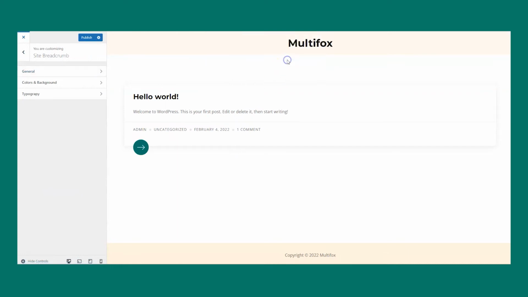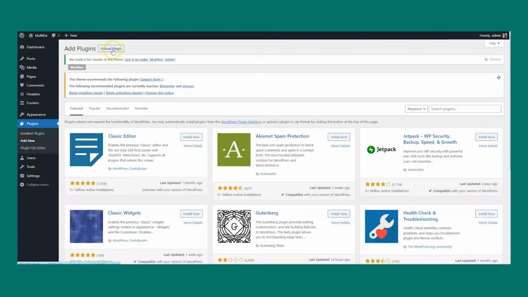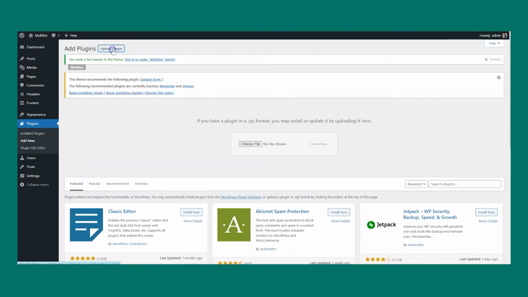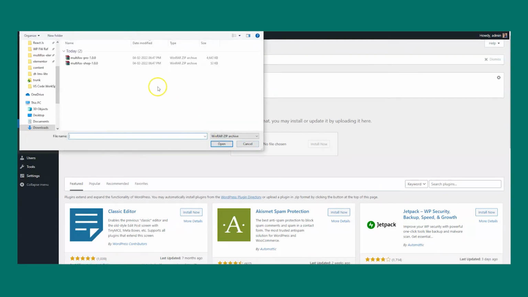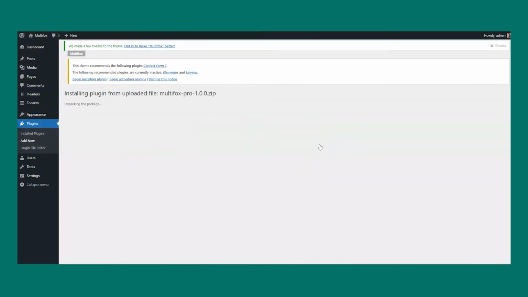So exit from your WordPress customizer, and click the Add New from Plugin menu on the WordPress dashboard. Next, click the Upload Plugin button from the top of the page. Select the Choose File option and choose the Multifox Pro plugin file, which you have downloaded initially. Afterward, install and activate the plugin.